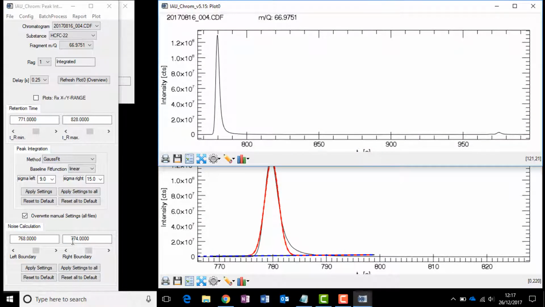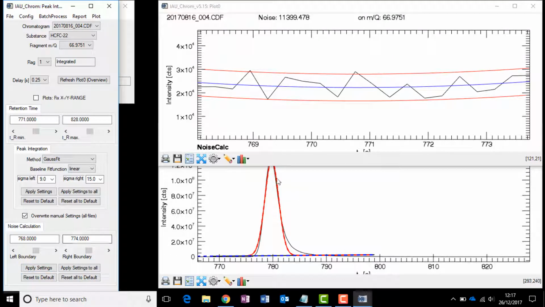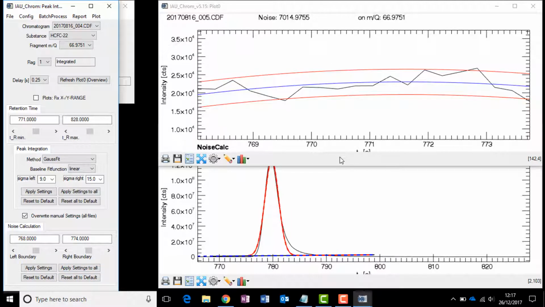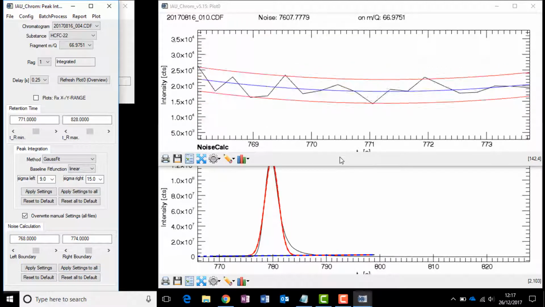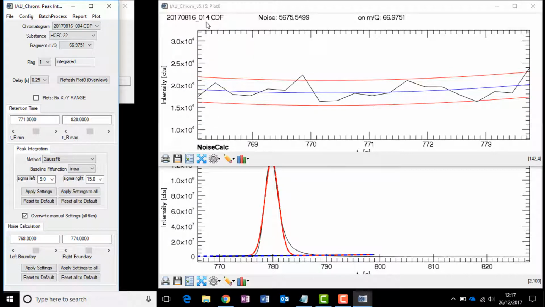So if we have a look here now and I apply settings, I want the red lines and the blue lines to be as horizontal and as flat as possible. And you can see now the window's snapped, so this is 768 and this is 774 just here. And then all of these buttons are the same as these ones here. They just work on this window now. So if I apply settings to all, it's going to scroll through each of them in turn. You can see the number here is changing again.